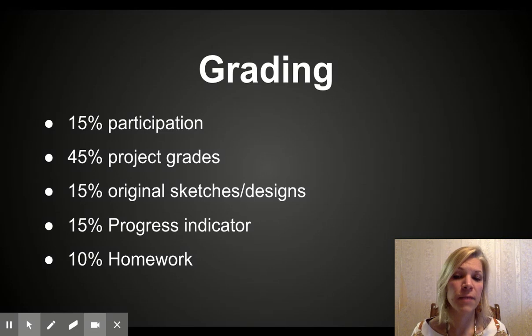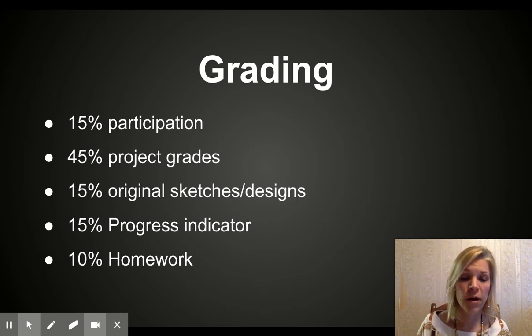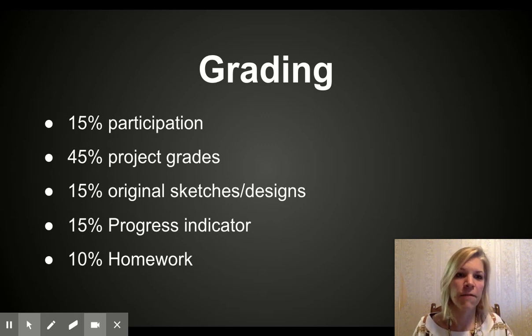15% is based on their original sketches or designs. So each of the assignments that they have, specifically when we're in the vector program, which normally is Adobe Illustrator, they will be completing sketches or designs, because the vector program is more of an original design program, an illustration program, if you will. So we create those on paper first, and then they translate them into digital imagery. And they will have a sketch rubric that goes along with that.